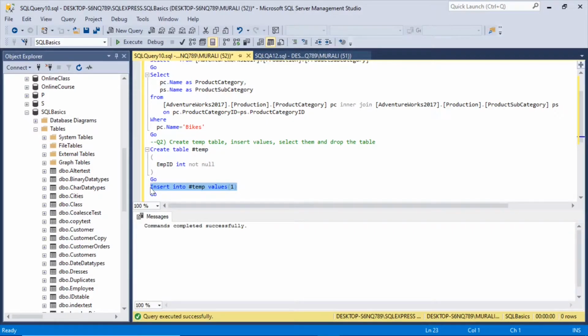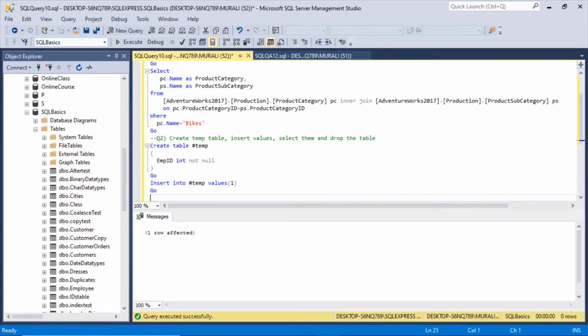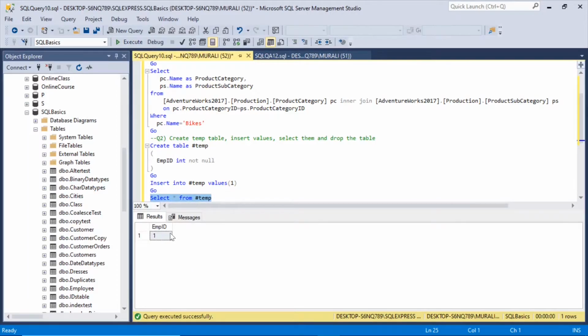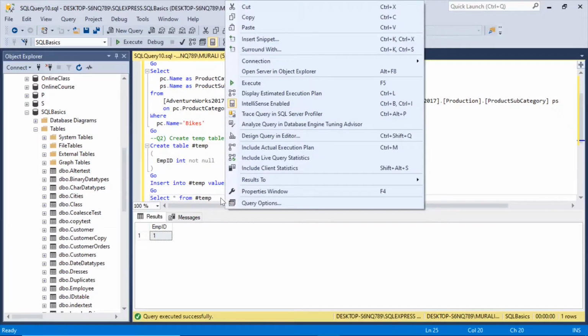So if I execute this now, 1 row has been inserted. So let us select it from the temp table. Select star from #temp. I select them. So we inserted temp ID 1, and got this temp ID 1.